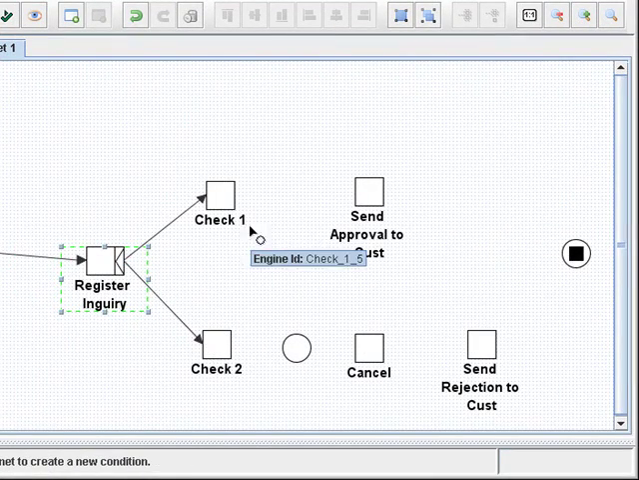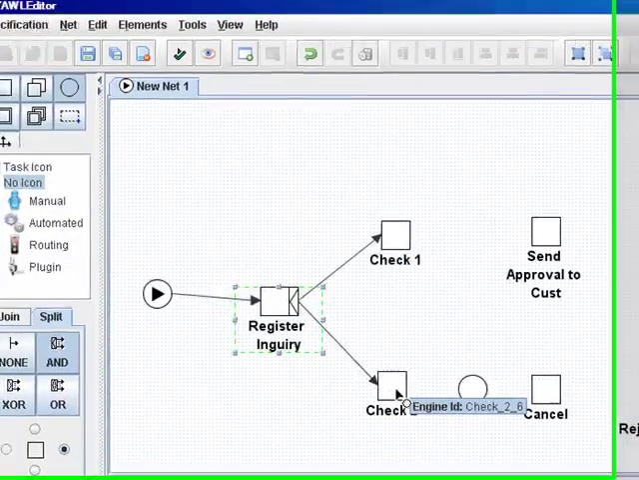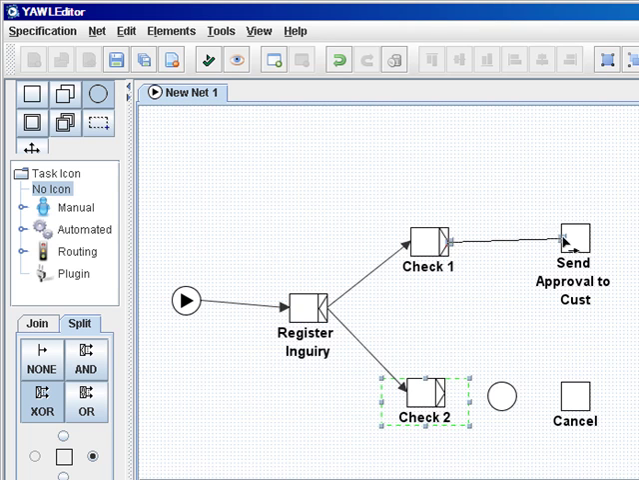Check 1 as well as check 2 can give both a positive and a negative result. For this reason, both check tasks are defined as XOR split tasks. If the result from check 1 is positive as well as the result from check 2 is positive, then send approval to customer is executed.